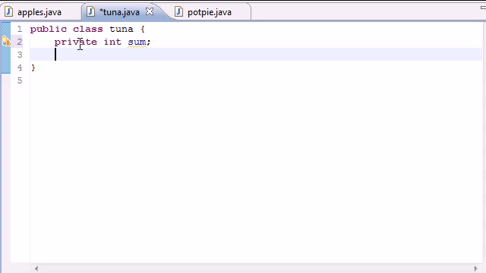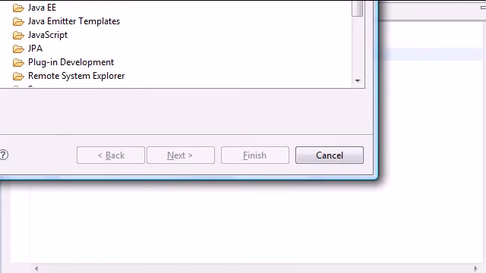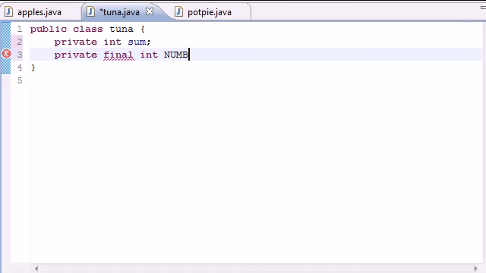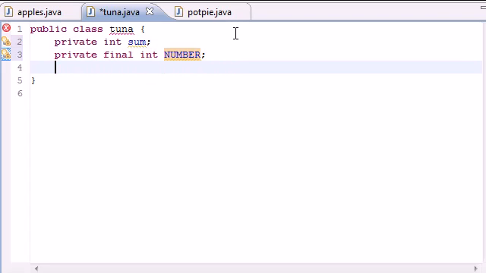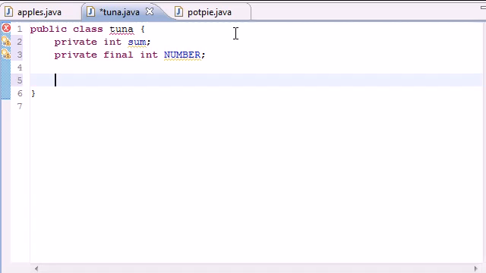What we want to do now is make a variable with the type final. So private final, and it's going to be an integer variable. Let's just name it number or something, and put it in caps because it's going to be a constant, and we know that constants are in caps.